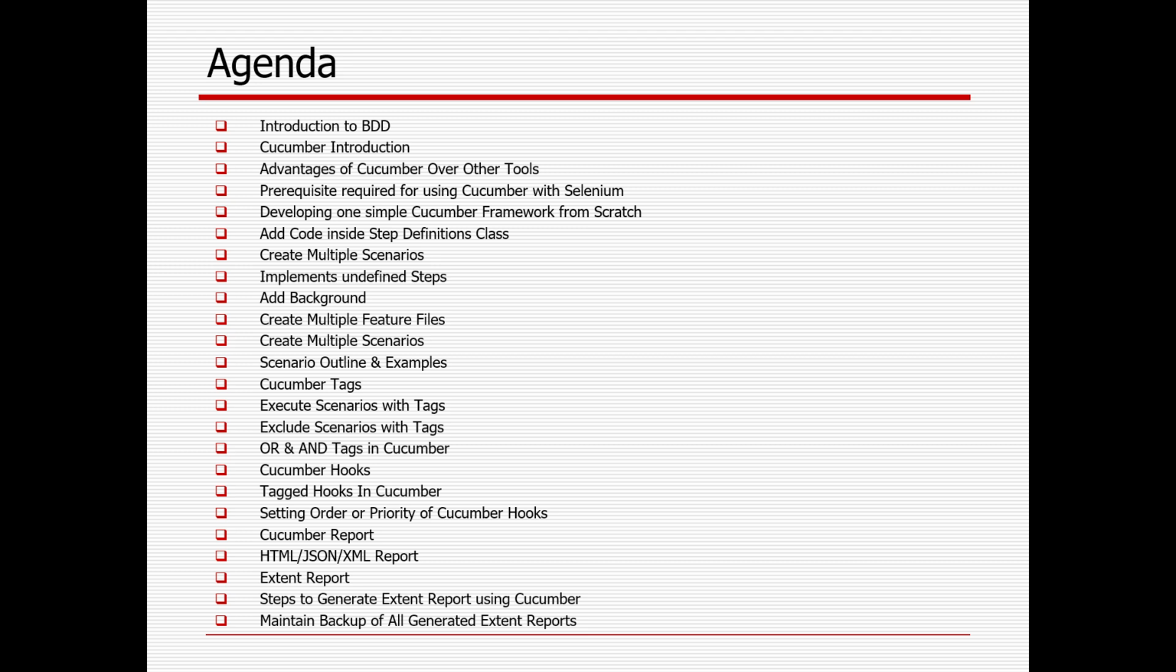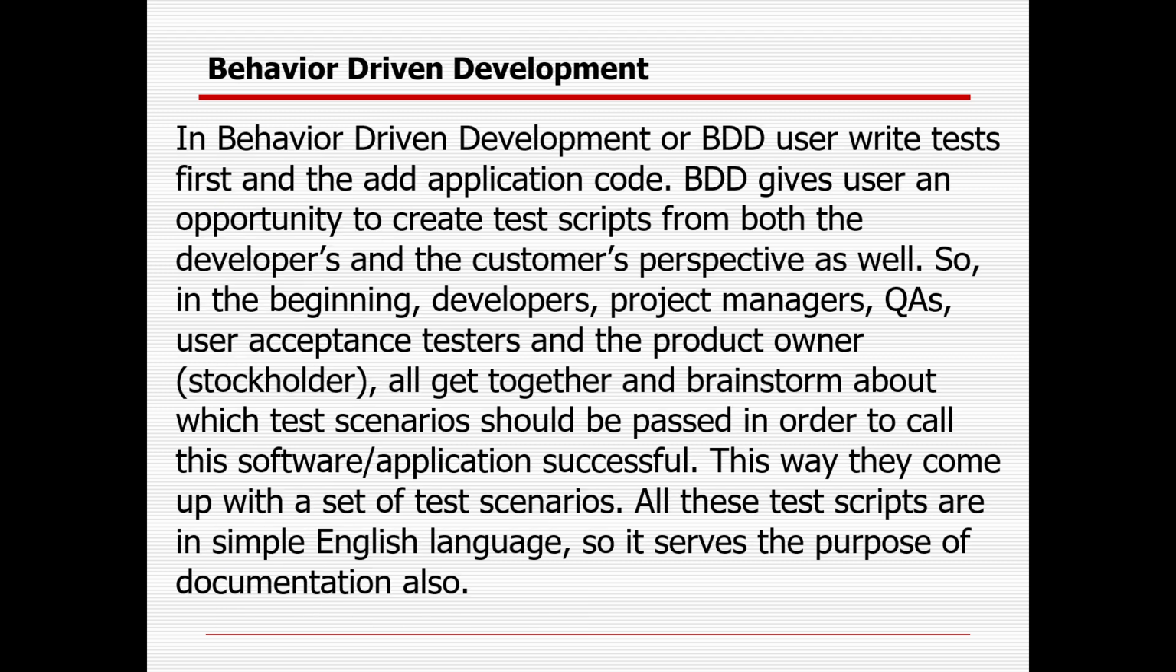create scenario and multiple scenario, how to implement undefined step, how to add background, right? What is scenario outline, what are Cucumber tags and hooks, and how you can create different kinds of reports like HTML, XML, JSON and Extent report. So those are the important things that will be covered in today's session.